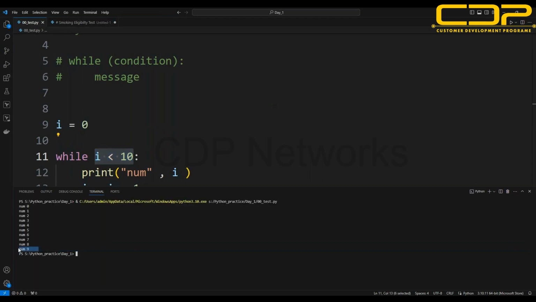Okay. Here it runs till num9. On num10, the condition gets met: I was greater than, now I is greater than 10. So the script will stop.